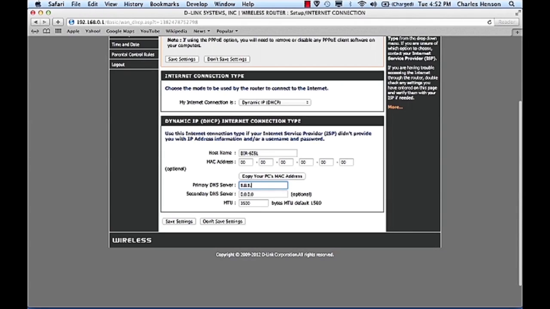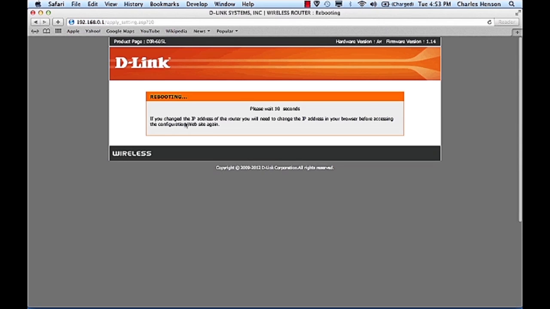Google's primary DNS is 8.8.8.8, and Google's secondary DNS server is 8.8.4.4. And then you want to save the settings here. And you want to reboot your router.